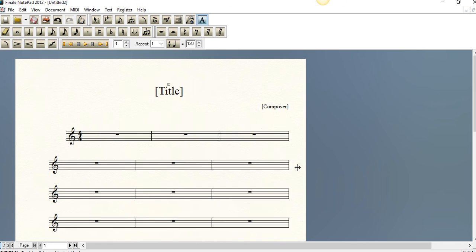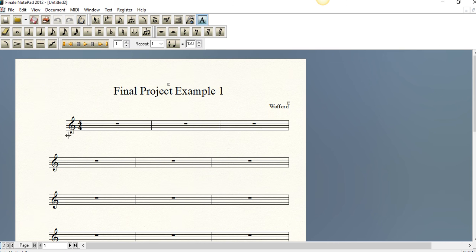Click Finish. Okay, and then here you can add in your different notes, rhythms. Just make sure you go back to the instructions and the syllabus and the rubric to find out what each example must contain. Here are all your note tools up here. Here's your sharp and your flat. And here are your rests.